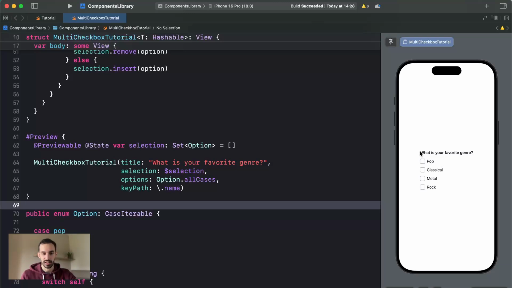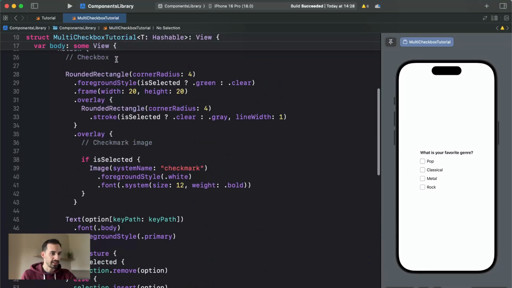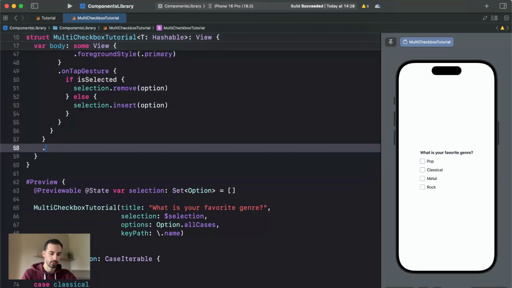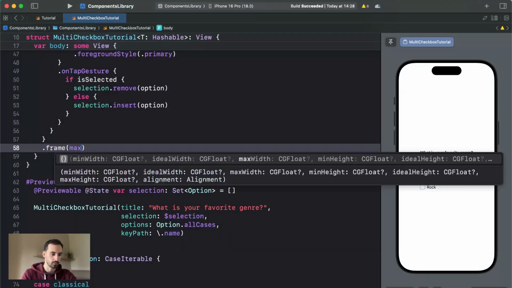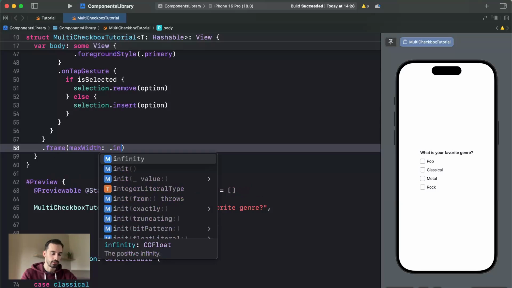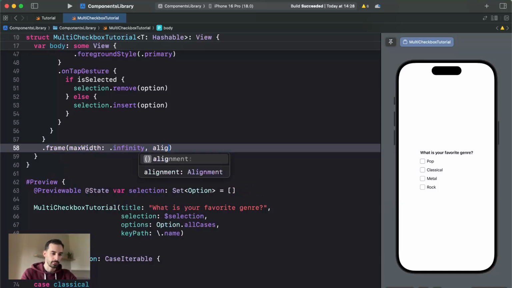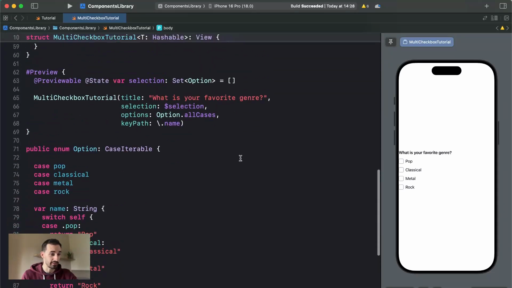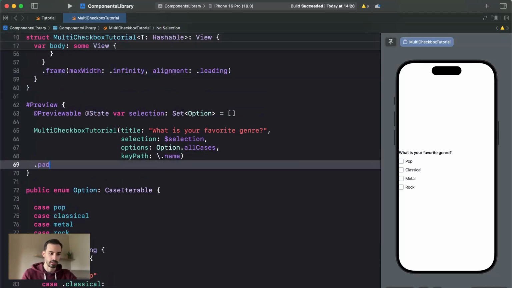Perfect. It is centered, so we can say that for the whole component we can give it a frame of max width of infinity with alignment to leading. This should bring this closer to the edge, to the left edge. Now we can add a padding to create a gap between the edge of the phone.